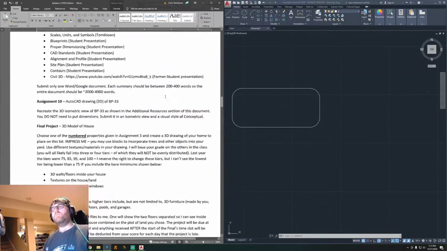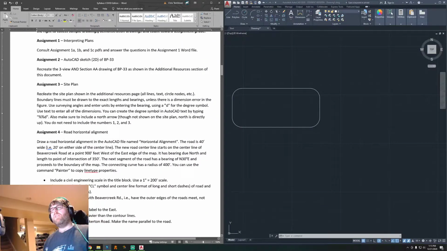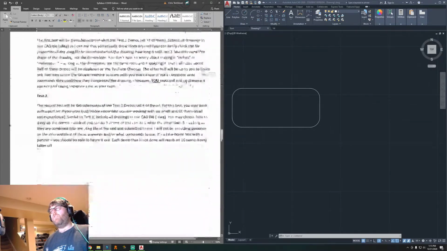All right, assignment 3. Site plan. Recreate the site plan shown in the additional resources page. So again, that's in this document. We're going to be drawing stuff to exact lengths and bearings. So unless there is a dimension error in the figure, it tells you how to enter a degree symbol. Also include a north arrow, which is not shown on the plan, but I want you to include it.